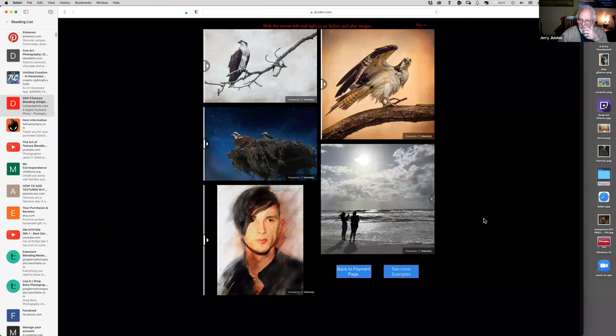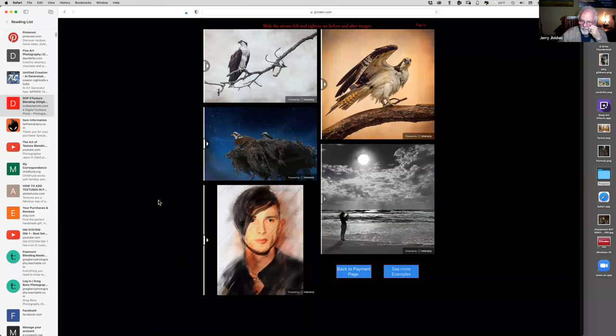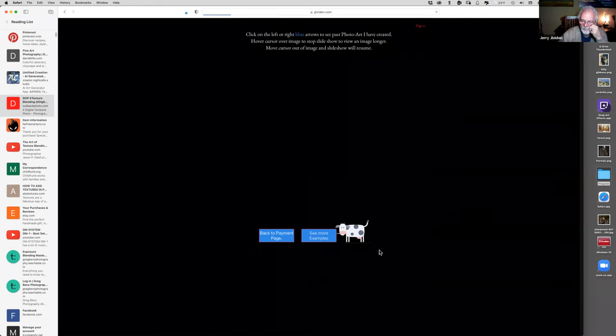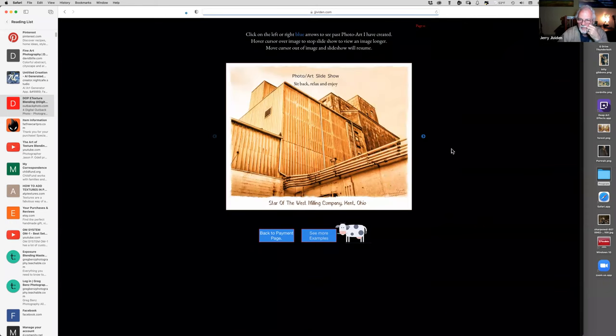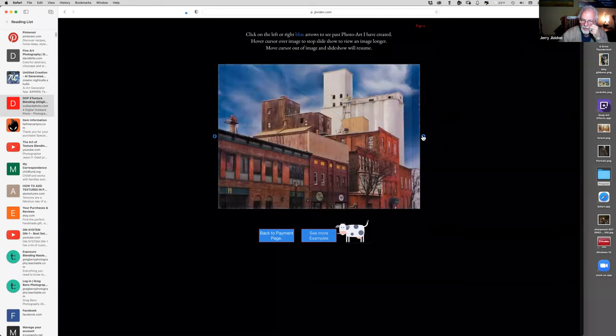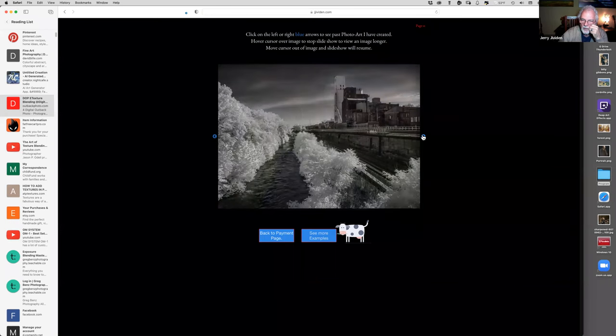Here's another example, Photoshop at its best. Two girls, I'm in Florida, big waves are coming in. I go, nah, it doesn't feel right. Oh, that does. And this one, if you just sit back, it'll run a slideshow, or if you click the button, you can go through a bunch of them all. Just see what my artwork looks like.